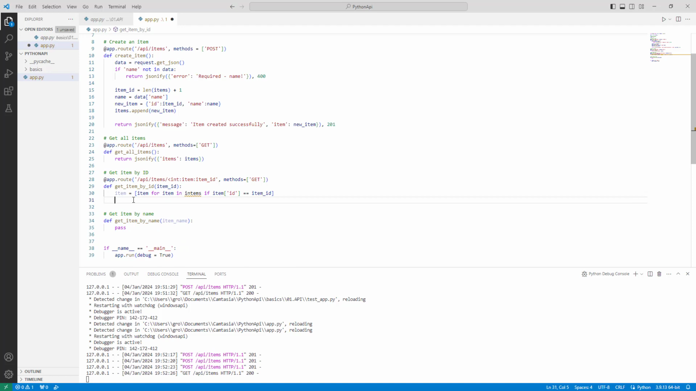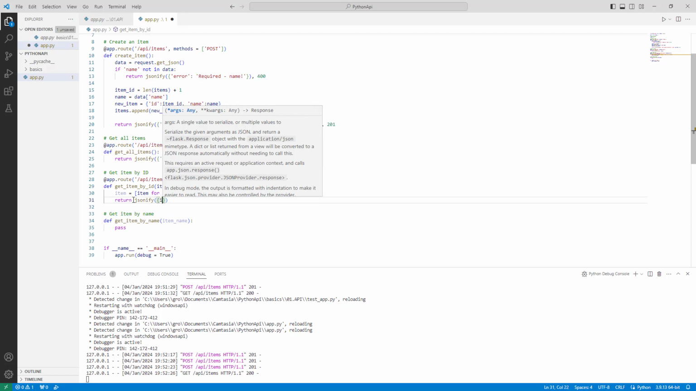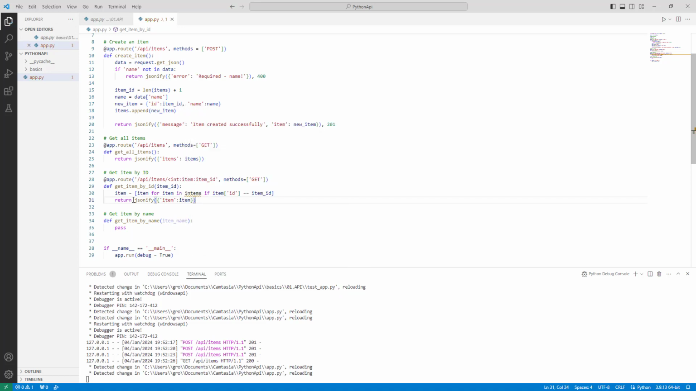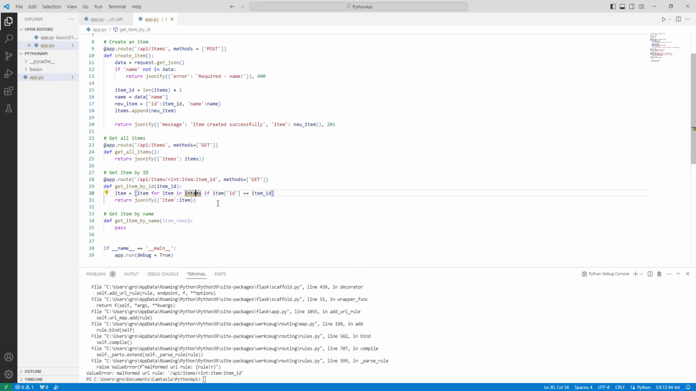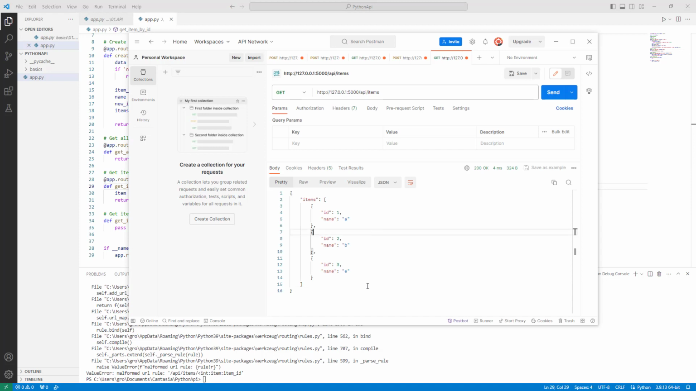And I'm going just to see, return JSONify item equals item. Like this. I'm just wondering whether it will work. Can come up with a lot of reasons that this one should not be working.